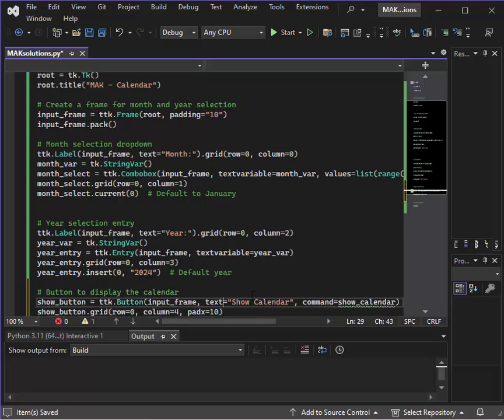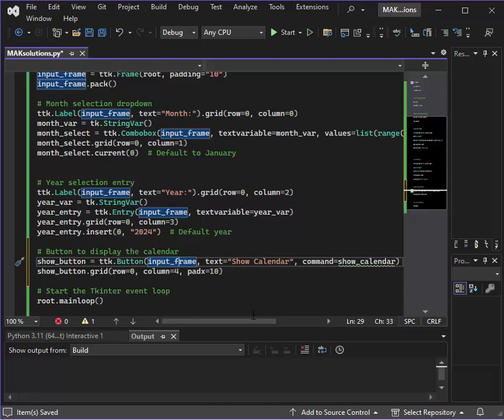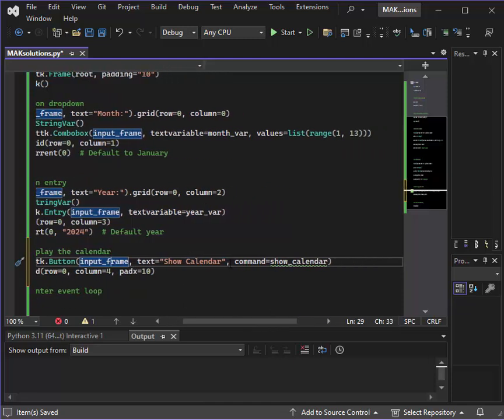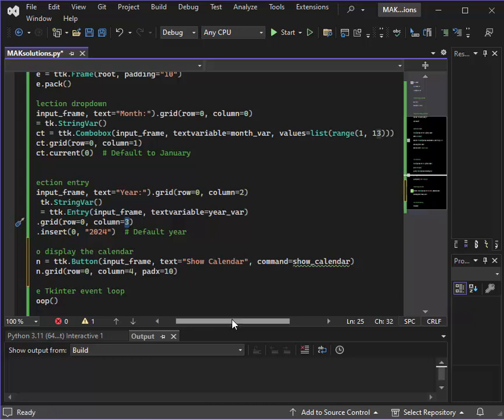What are we doing here? We are creating a show button of button type inside input_frame, and the text will be Show Calendar, and the command will work when we click on that button, and this button will be on row 0 column 4 with padx 10. The last column was 3 and now it is 4. So let's see, we have a button.